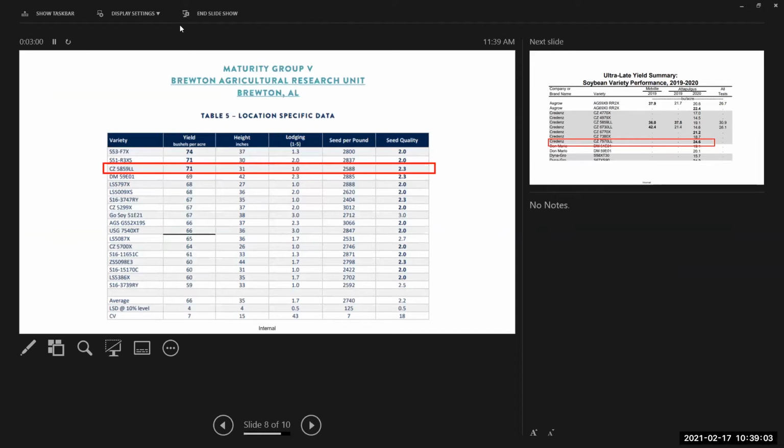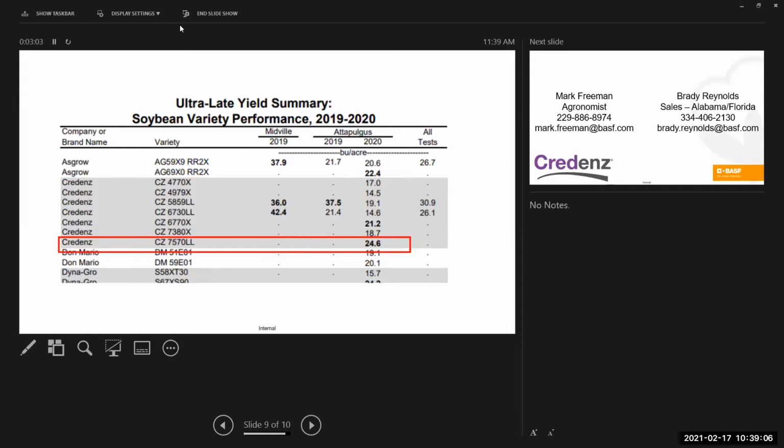And then one more thing, in Georgia, Philip Roberts talked about that ultra late planting, behind either your silage corn or your grain corn, getting planted real late. Well, Credenz has actually done really well in the OVTs over in Georgia. They run those in Attapulgus, which is right there on the Florida line, and then in Midville, which is in Southeast Georgia. But Credenz varieties have done well the last 2 years, winning the trial both years. In 2020, that Credenz 7570 Liberty Link was the top yielder. But that's it. I just want to hit the highlights.